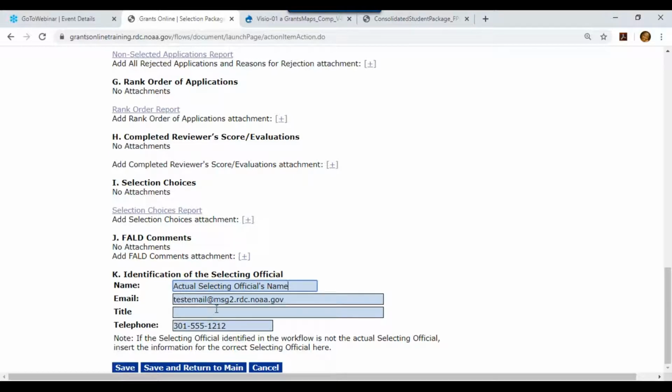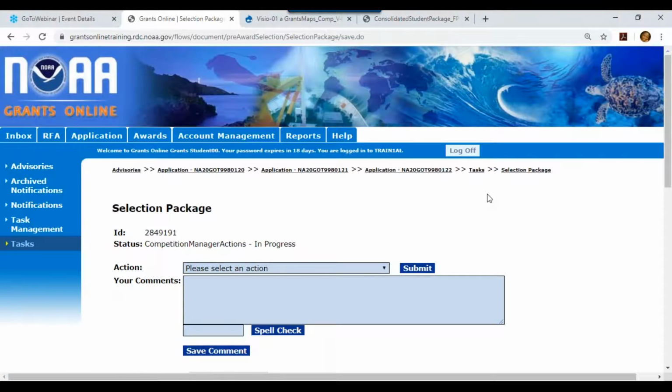You would modify these boxes so that they reflect the actual selecting official and their contact information. In addition, right here where it says Selection Choices Report, this should be an uploaded document that has the actual signature of the selecting official, and that is the authoritative memo that says that these particular applications will be funded under this competition. All right. Once you have uploaded everything, I'm going to click Save and Return to Main, and we're going to send this selection package through the final workflow.